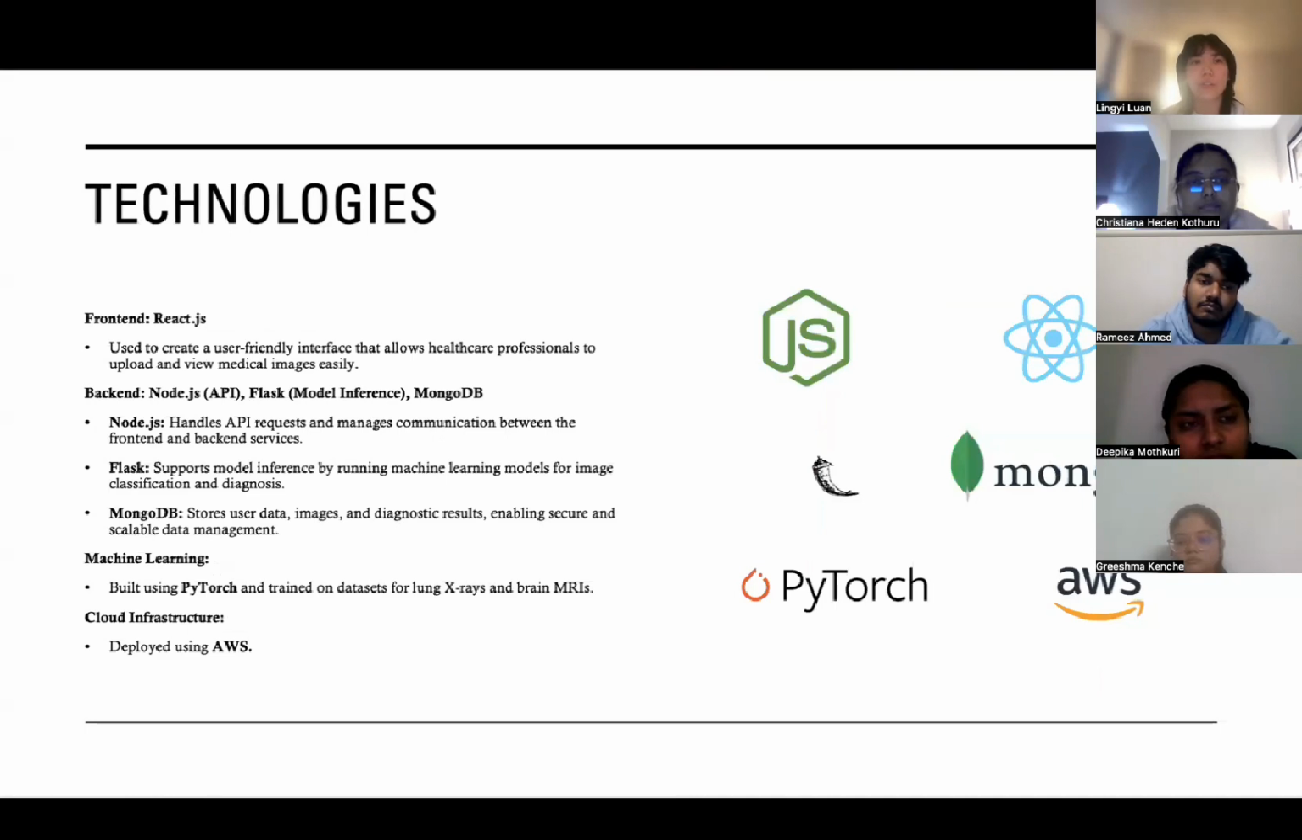And here we go with our technologies part. For the front end, we use React.js to create a user-friendly interface that allows healthcare professionals to upload and view medical images easily. And for the backend, we use Node.js, Flask, and MongoDB.